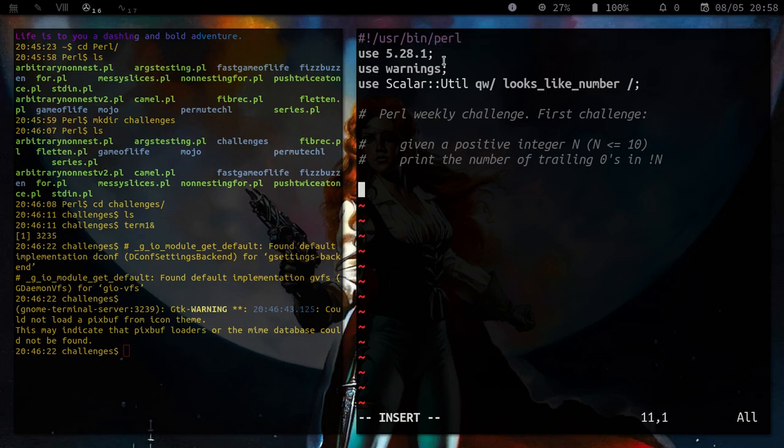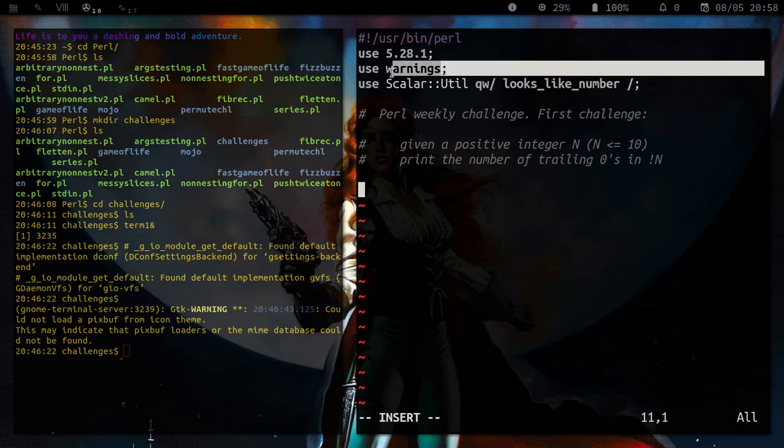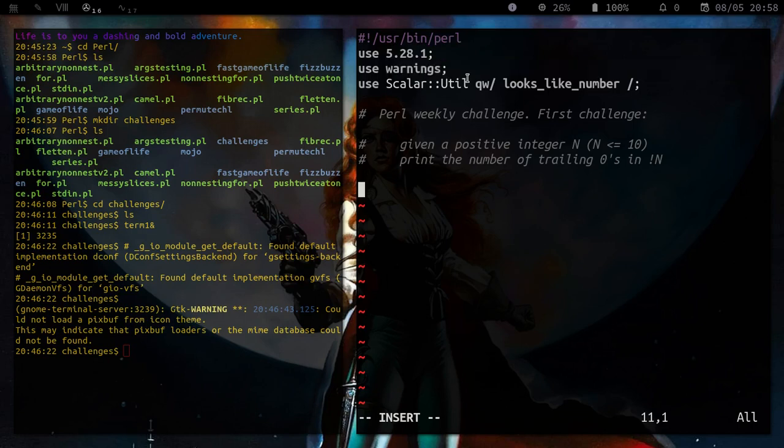Invoke Perl, because it's Perl. Use a recent version of Perl so I can do recent stuff. Use warnings so that it tells me when I screw up something that might be screwy. And use Scalar::Util so I can find out if something looks like a number, because Perl doesn't do types the way other languages do. Perl does types of scalar, one value; array, multiple values; and hash, multiple values that are given labels rather than ordered. So yeah, something like that.